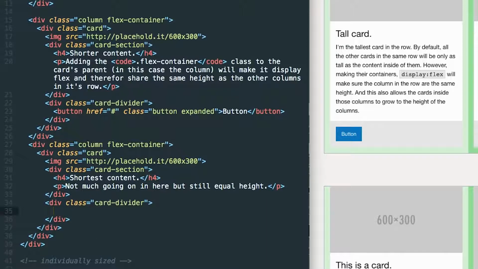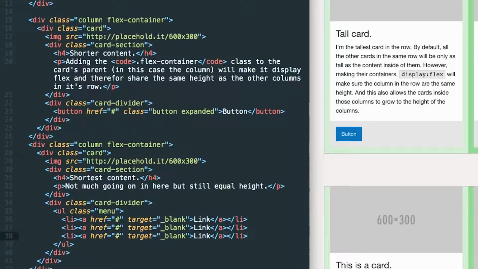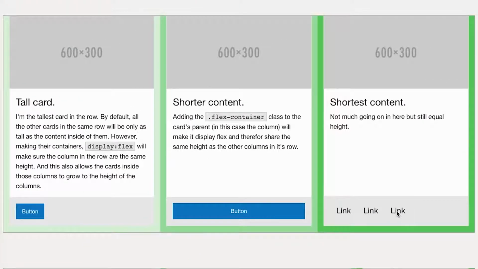Okay, and so the card divider is actually only going to take up as much space as it needs for the content that's inside of it, and that includes the padding. So what if we did a menu with a couple links, and so we can actually do that as well. And now you have created some actions at the bottom. This looks more like the setup of a material card right here.